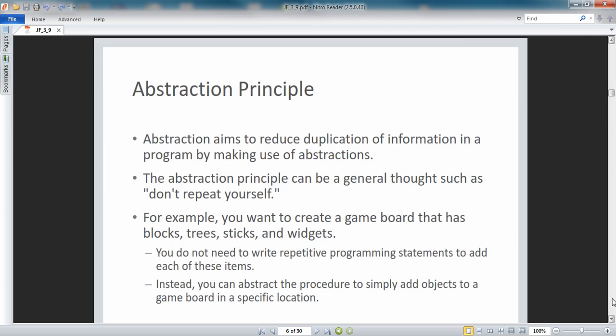The principle of abstraction is that we want to reduce duplication of information in a program by making use of abstractions. And we're going to see that we did a little bit in Alice with loops. I think it was a number of times block that we could use, or a while block. And this way we don't have to just keep typing the same thing over and over. The abstraction principle can be a general thought, such as don't repeat yourself. In a lot of cases, even reusing code would be abstracting the code. Things that we want to be able to use in another project, we make it very generic, and then we can work specifically through parameters.